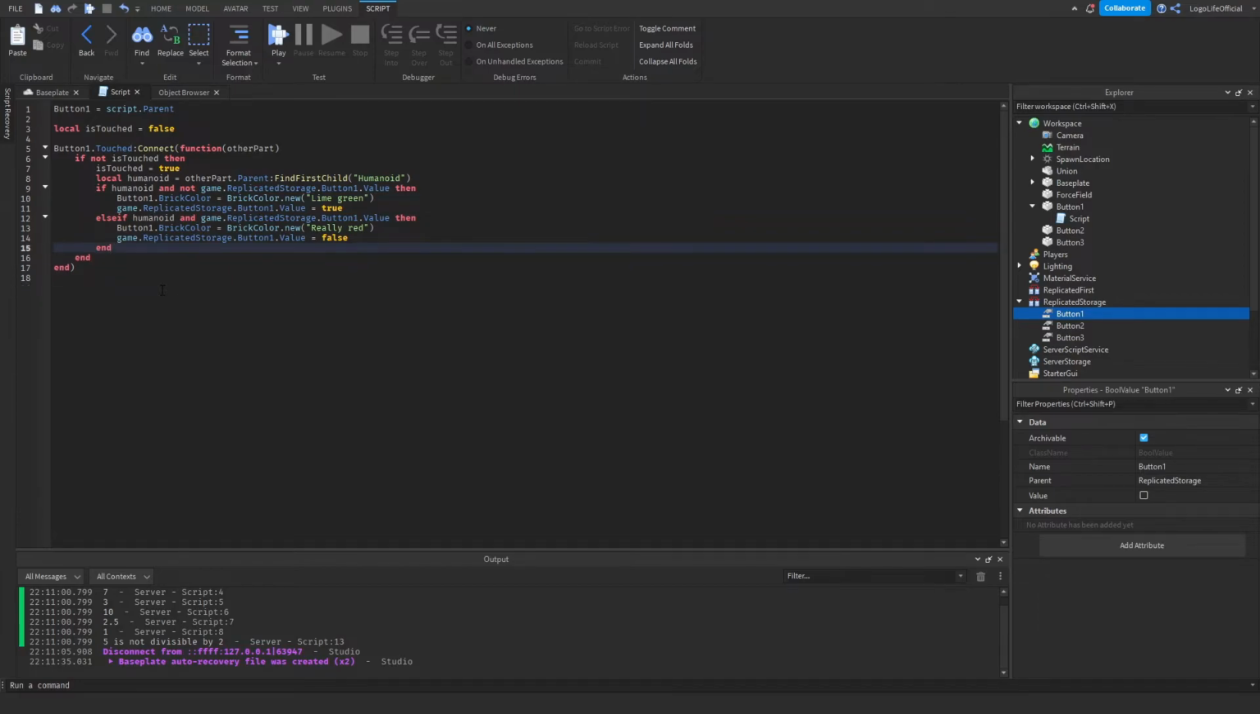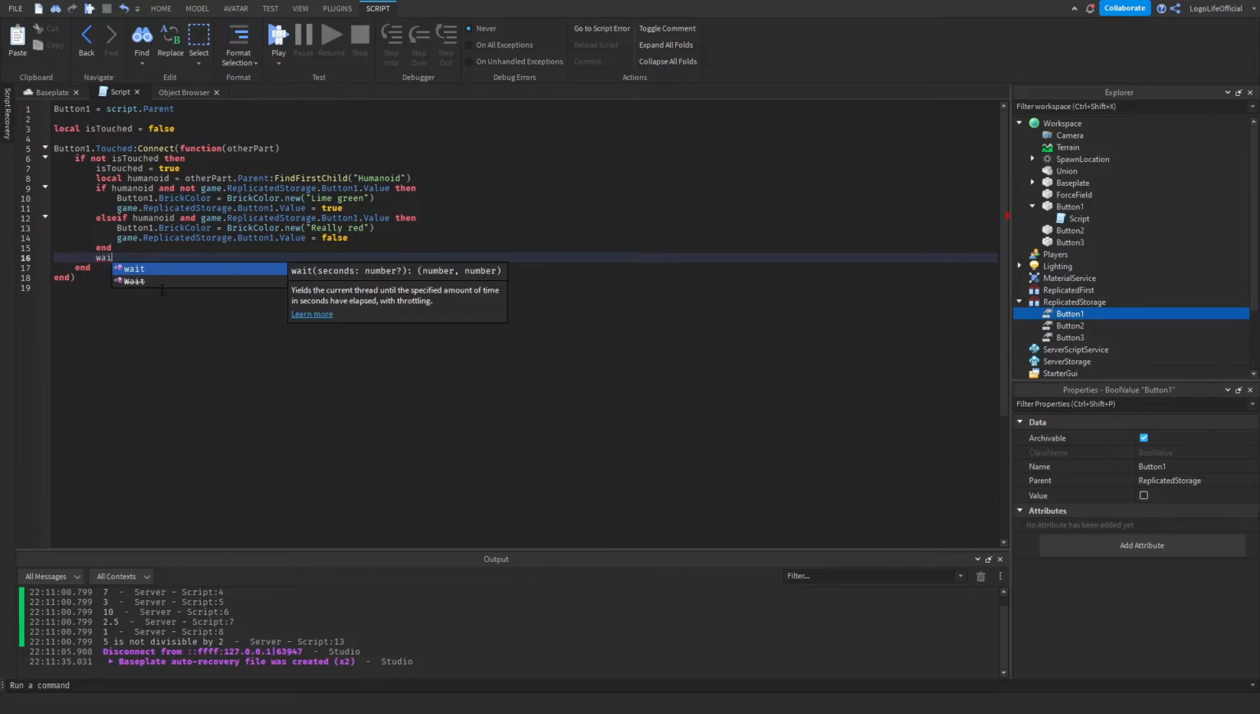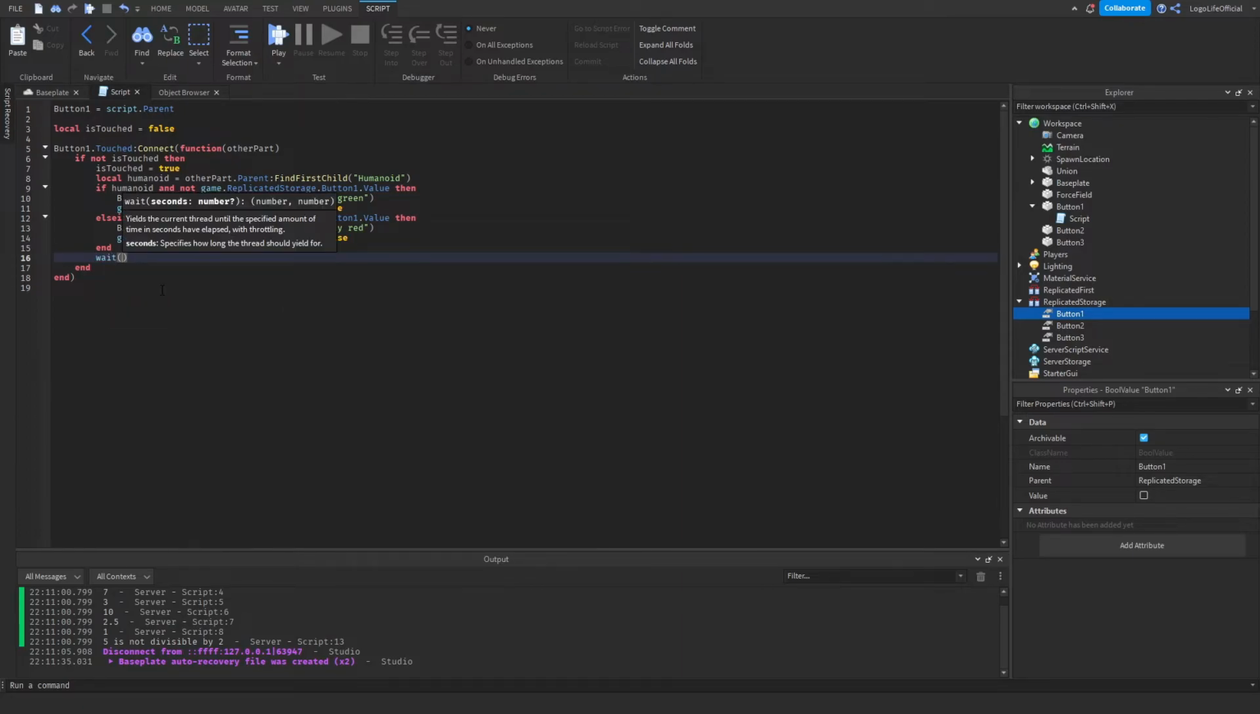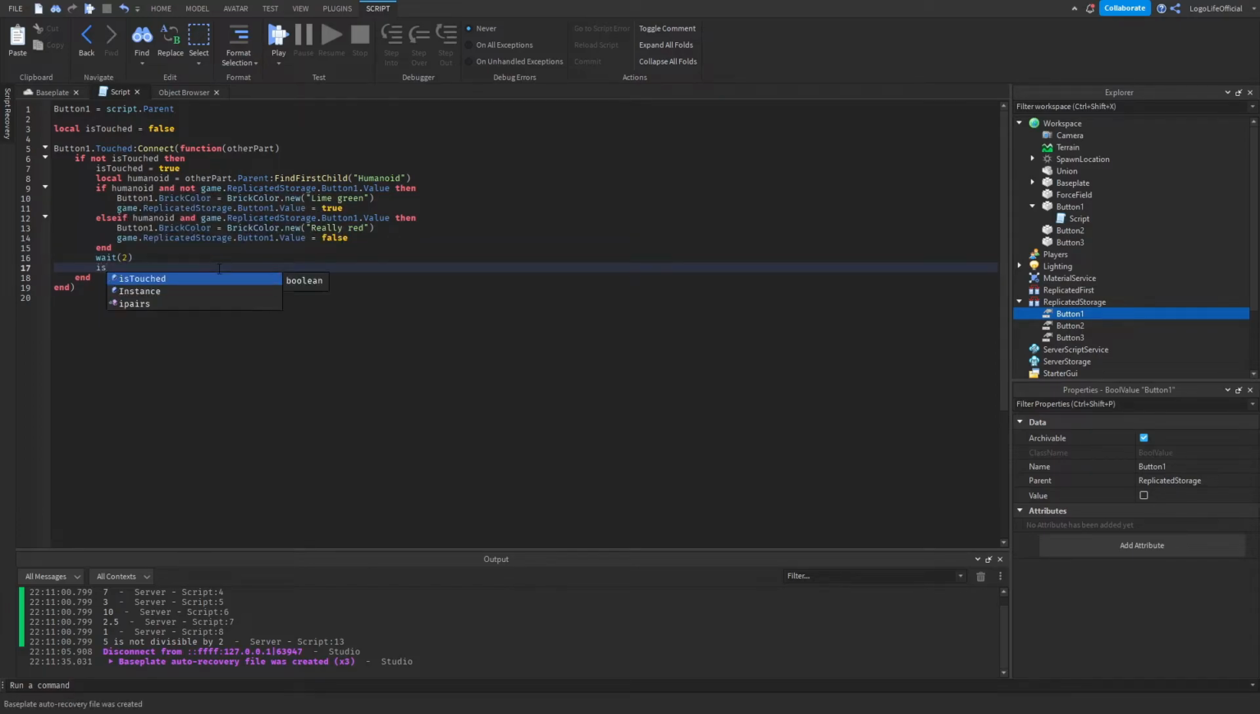Here we have to put a wait in there, because if we don't wait, again, it's gonna be overwhelmed. Too many things happening too fast. So you give it a wait. 2 seconds should be plenty. And then we set is touched equal to false so that this can actually run again.